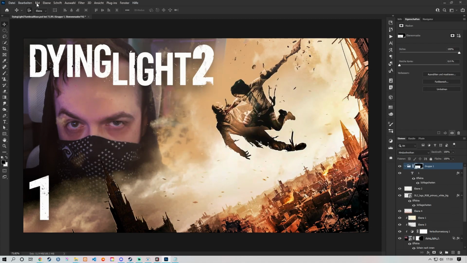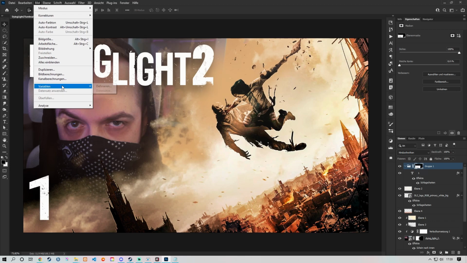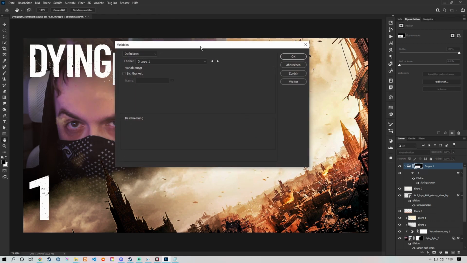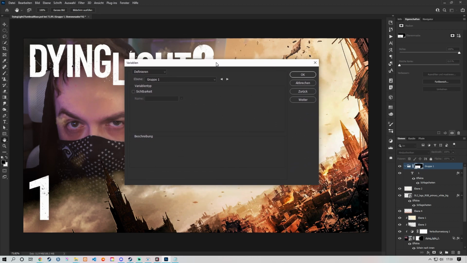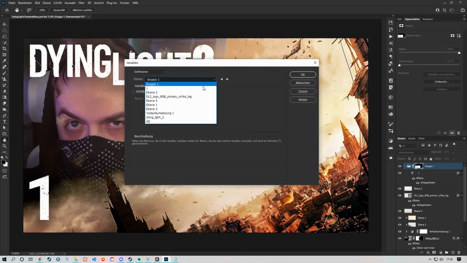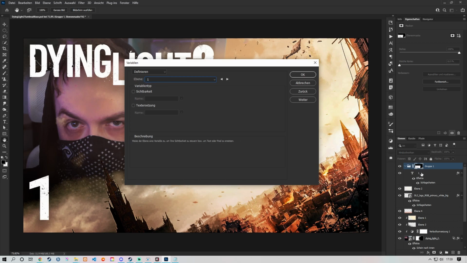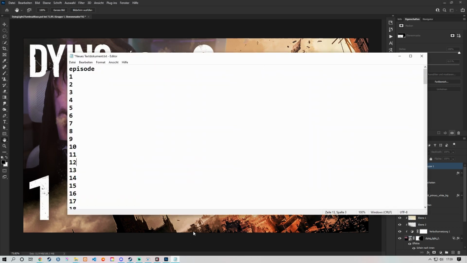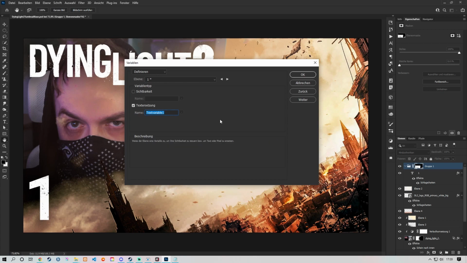What we want to do now is go to Image, Variables, Define, and here we have this window. Here we can define that we want this layer, which is the 1, to be changed. And we want to make the text itself a variable, so we put a check mark inside. This name will have to mirror the name we have for our dataset, which is episode. And we will put this in here.